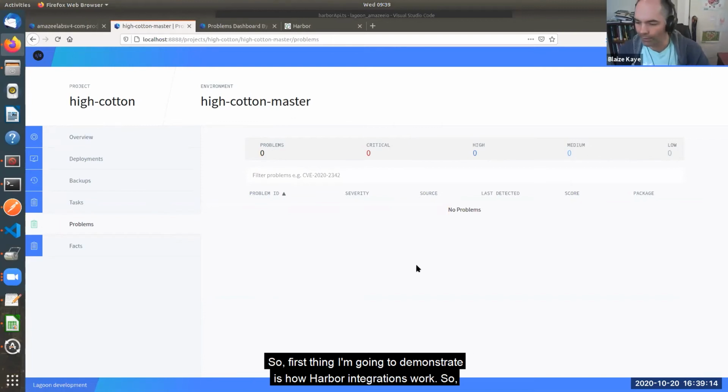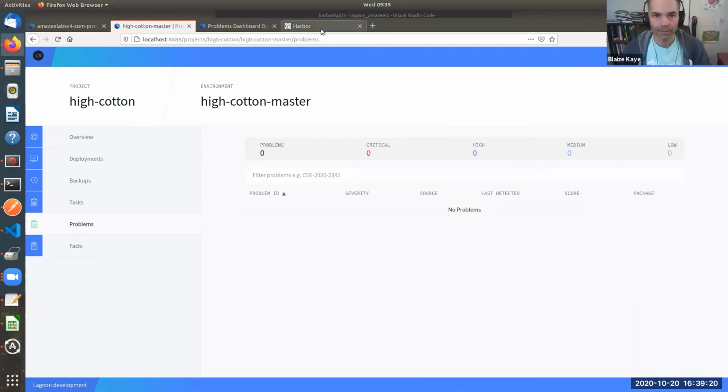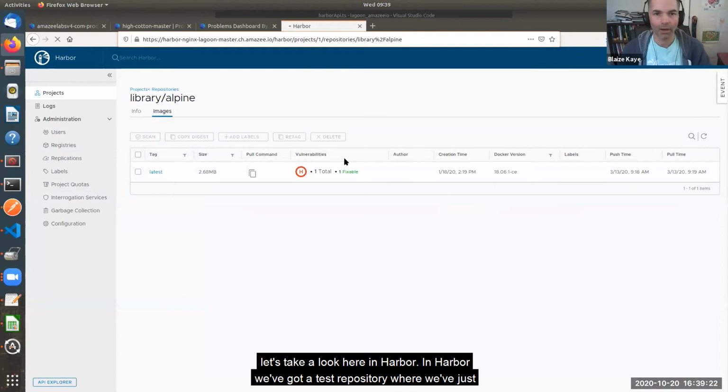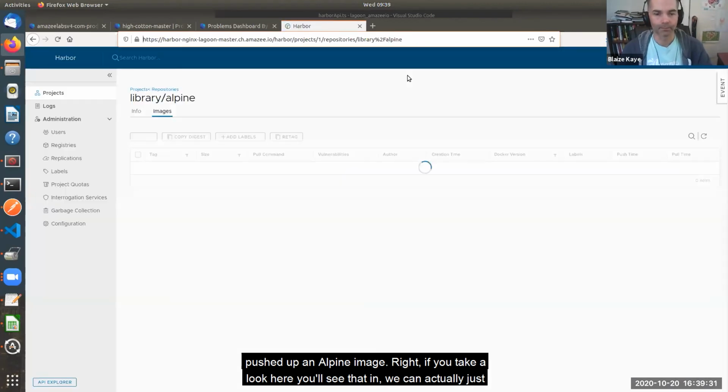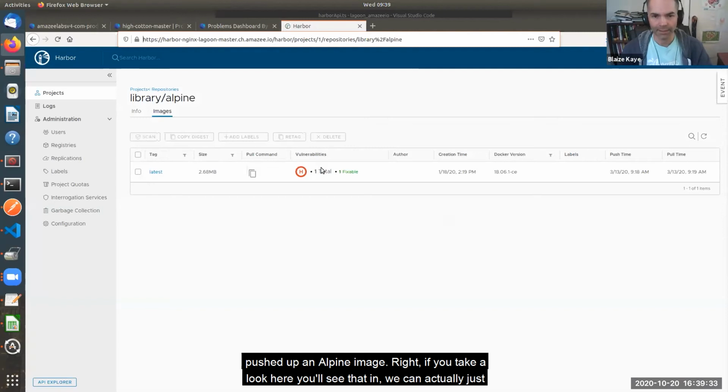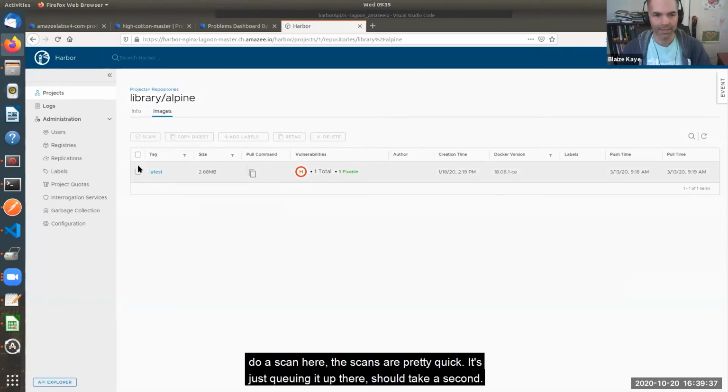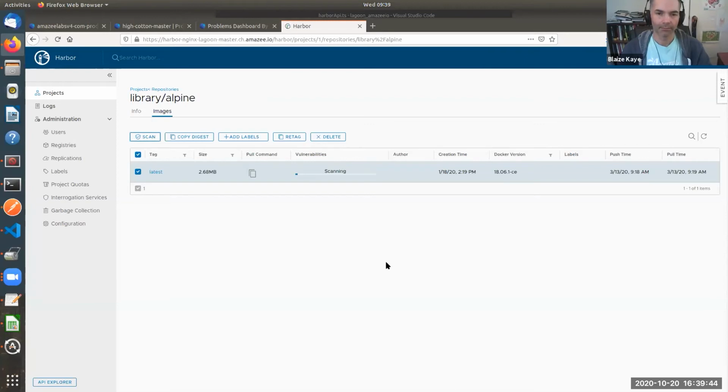So the first thing I'm going to demonstrate is how Harbor integrations work. Let's take a look here in Harbor. In Harbor, we've got a test repository where we've just pushed up an Alpine image, right? If you take a look here, you'll see that we can just do a scan. The scans are pretty quick. It's just queuing it up there. Should take a second.